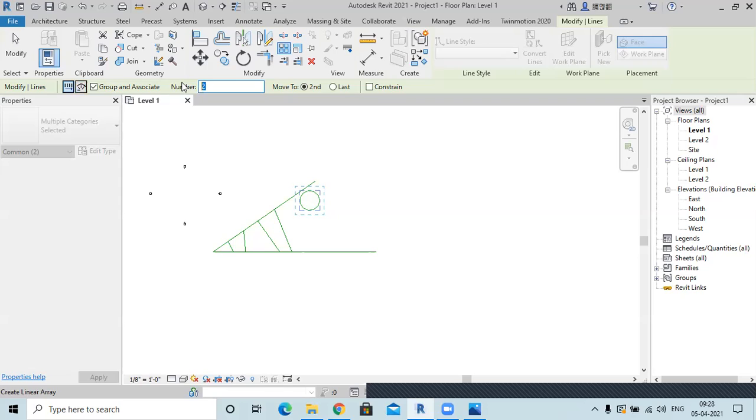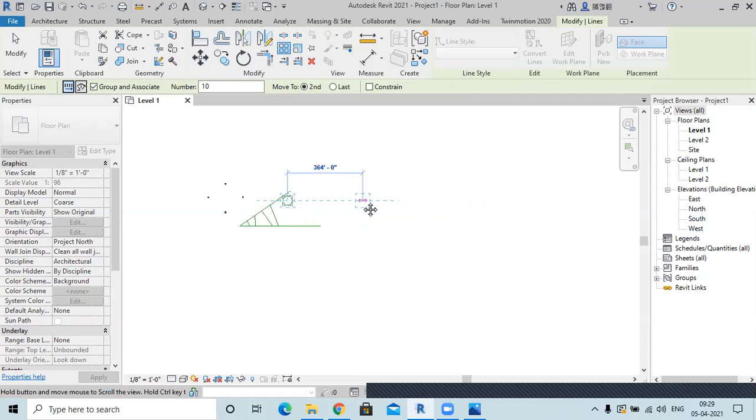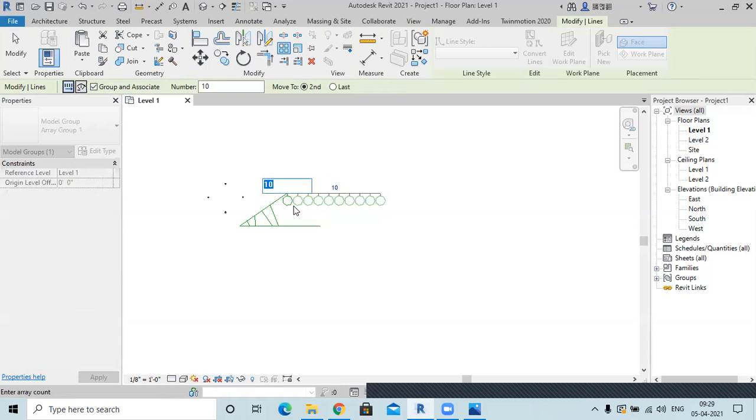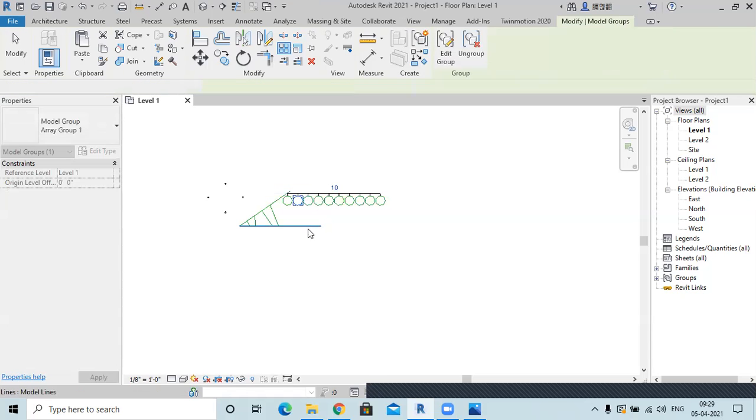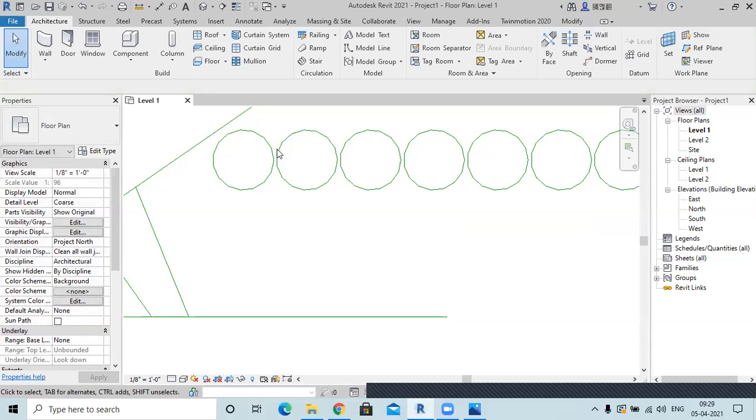The number of arrays I want to create, the elements, are 10. Then move to second. So if I select the second option, I'm moving from this point to this point, then this is my second array. So it will create 10 more arrays after that in the whole line. For example, I'll keep it at 50 feet, and then 10 arrays we have. So the distance between these two is 50.